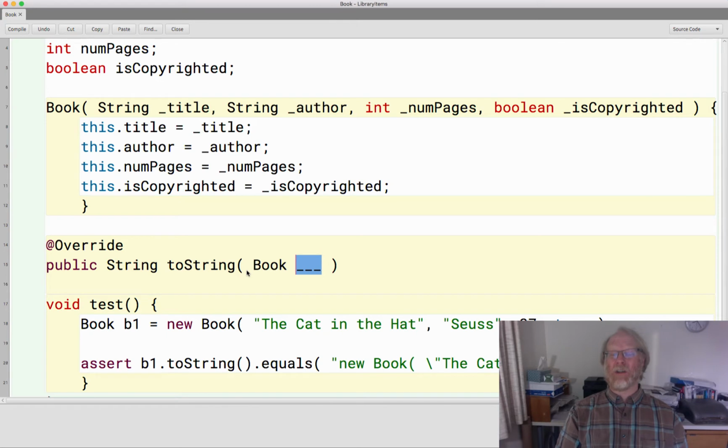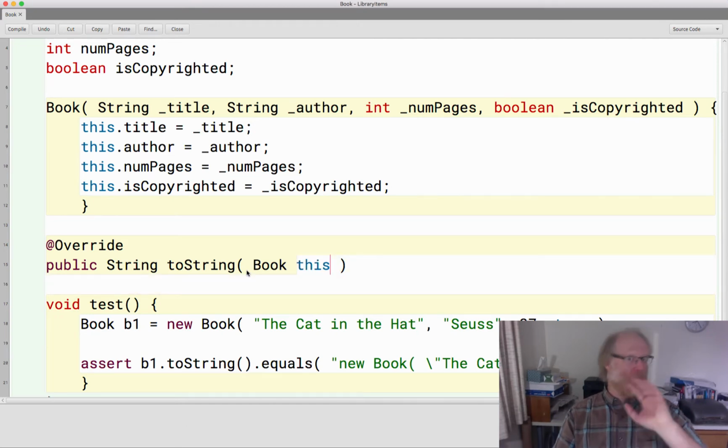The book that gets passed in implicitly to this function is given a name. They just chose the name "this." But it's just a regular variable name. Don't be intimidated by the word this. It's a variable name that the compiler put in there for us.